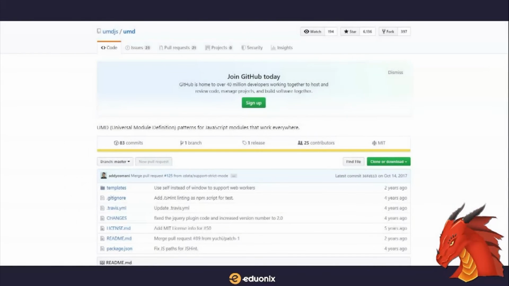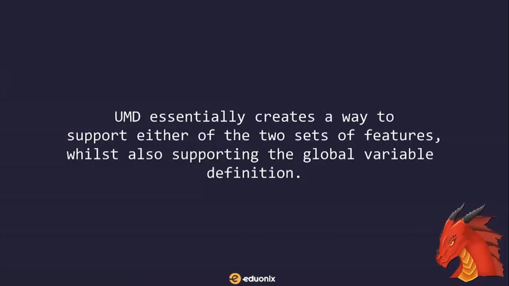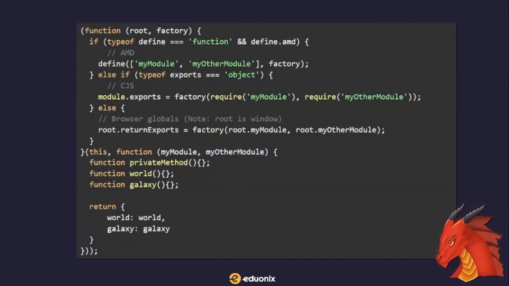For projects that require you to support both AMD and CJS features, there's yet another format available, Universal Module Definition, or UMD. UMD essentially creates a way to support either of the two sets of features, whilst also supporting the global variable definition. As a result, UMD modules are capable of working on both client and server. Here's a quick taste of how UMD goes about its business.